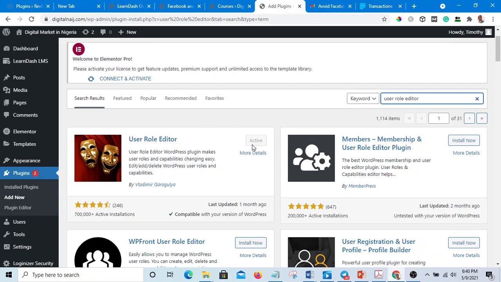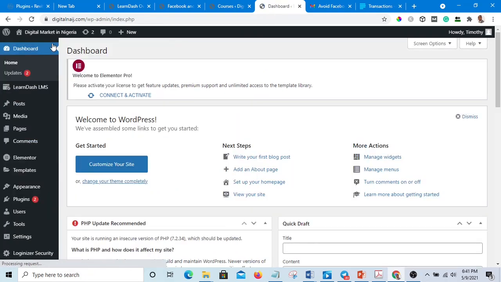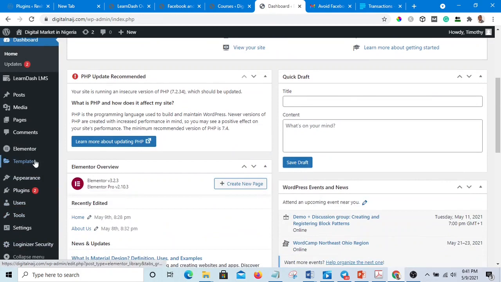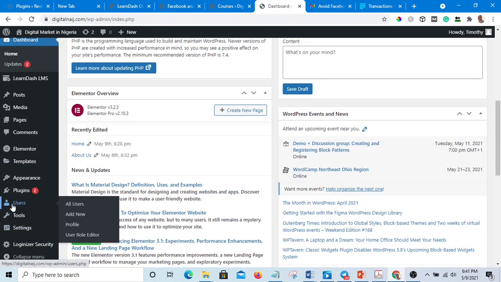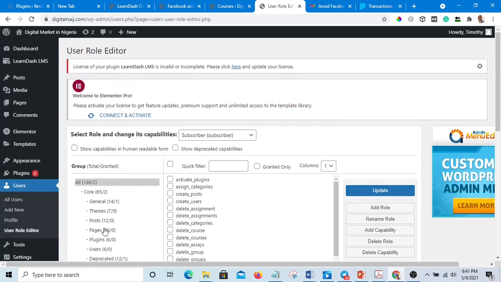In your case, you are going to see Install here. You just hit Install and then Activate. You can see mine is already active, which is why you are seeing this. I've already installed it on my website. So once you have installed it, you go to your dashboard, then Users. Here I am in Users. I'm going to go down to User Role Editor and click on it.